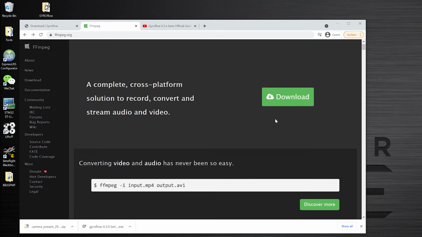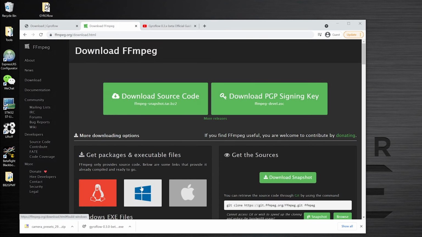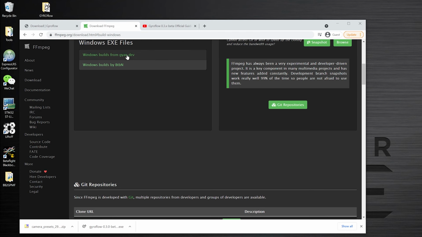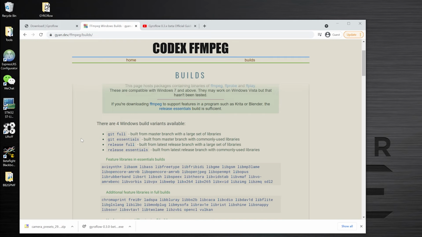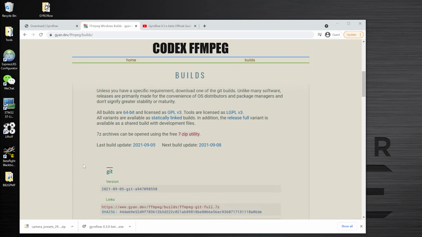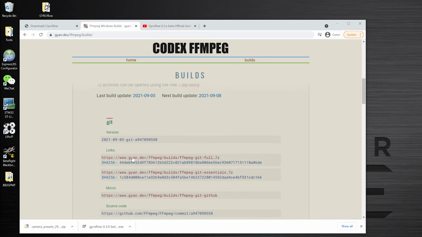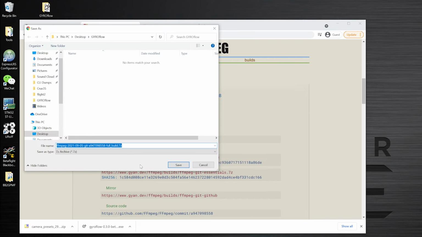Alright, so next we need to grab the FFmpeg executable. This is a program that is needed by GYROflow to do the video rendering. And you want to get the full version. I guess there's a bunch of different variants here, so go down and download this version here and save that to your GYROflow folder as well.